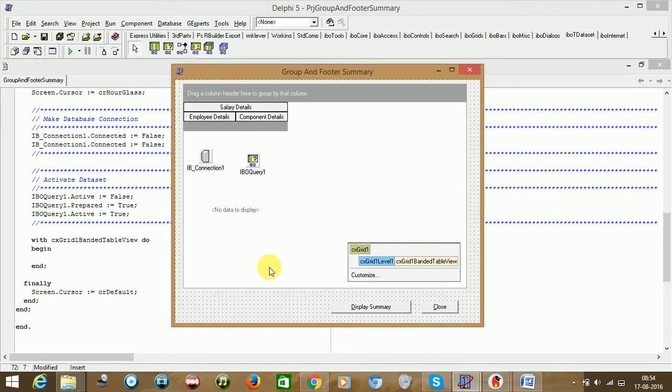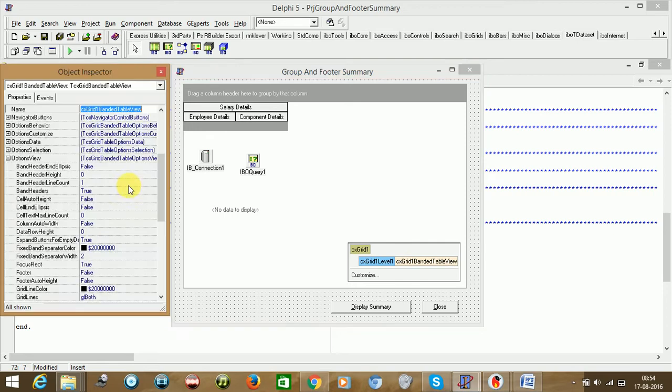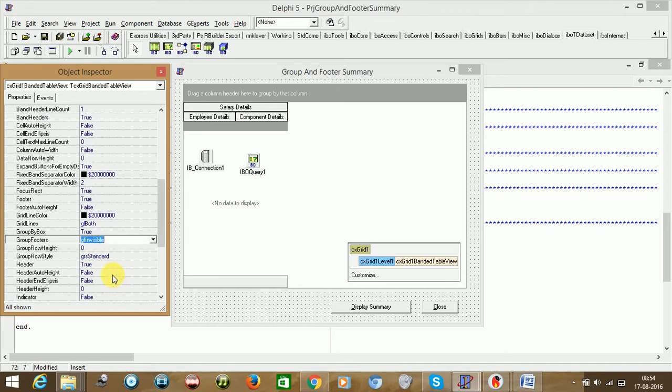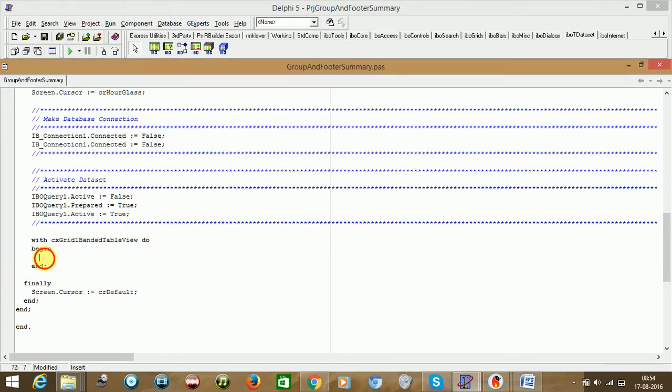I think we can try it at design time as well. You can see here options view, say footer is equal to true. See, this footer is coming here, and then the group footer. If you see here, the group footer property is gf invisible, so we need to have it always visible. So just copy this, put it back to the original, and footer also false because we are making it dynamically. So I'll be just copying that property here.